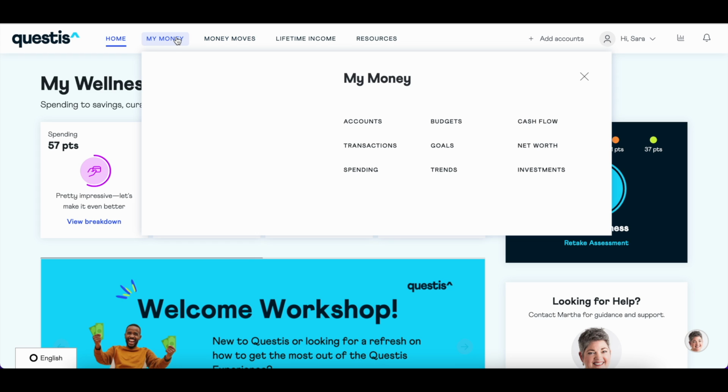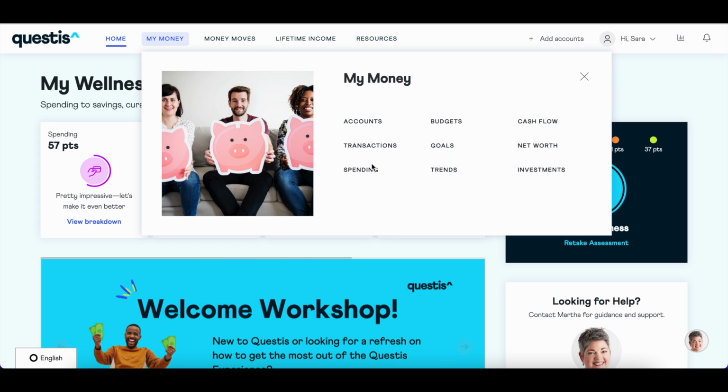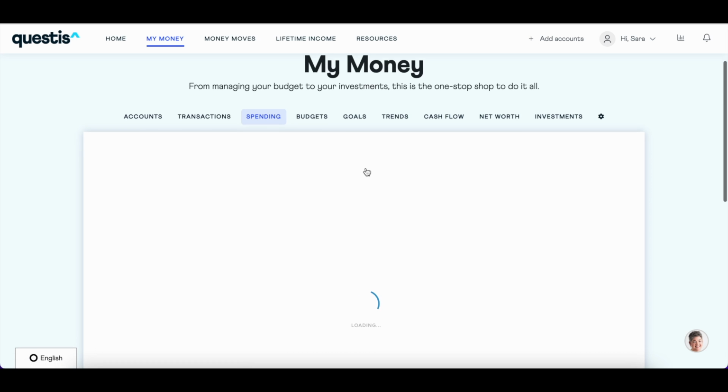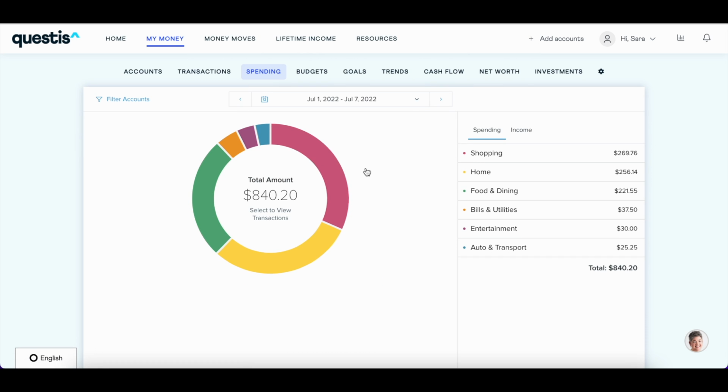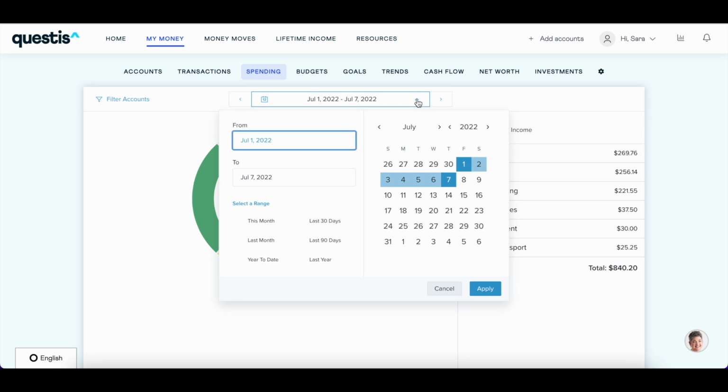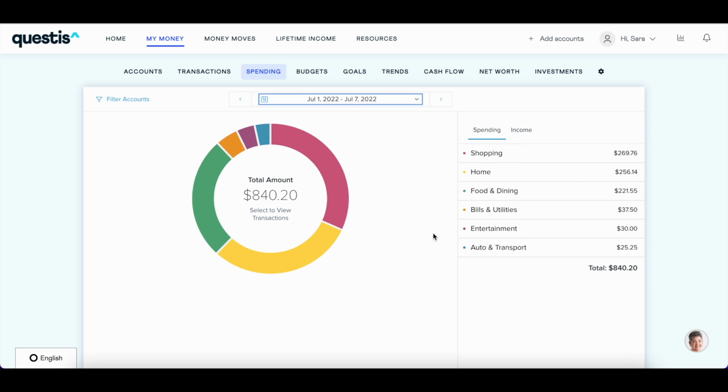You can easily track and analyze your spending by clicking on the My Money tab and the Spending subtab. Transactions are categorized and displayed by color over the last 30 days. You can adjust the dates using the arrows to change from month to month, or by using the drop-down menu to choose various date ranges or specific dates from the calendar.